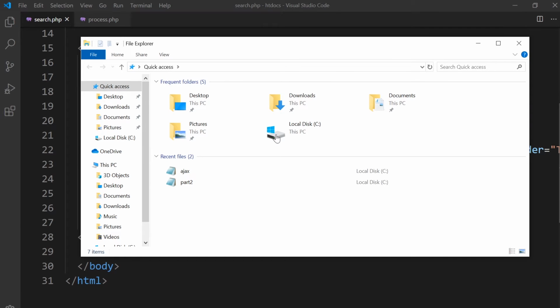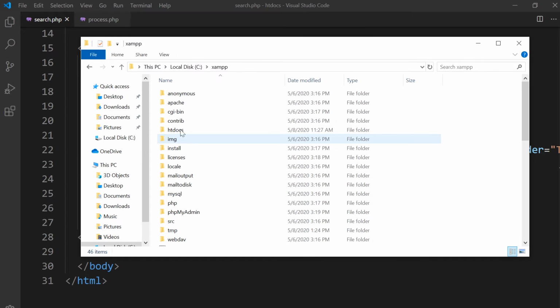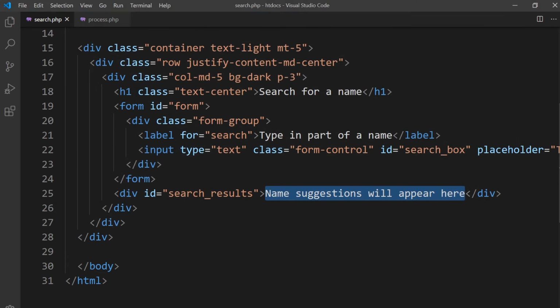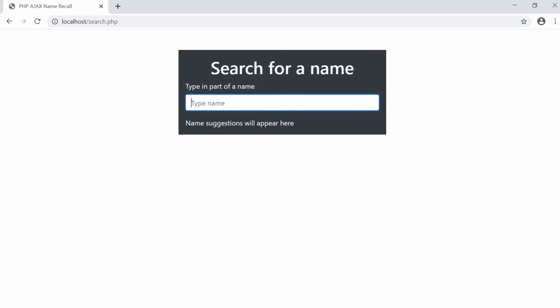So XAMPP is installed on my C drive. You can see here, I'm placing all the files inside of htdocs. So the server's turned on, and now I'm just going to try this out. I've saved it. It's called search.php. So localhost/search.php. And here we go. So this is what we've got at the moment.